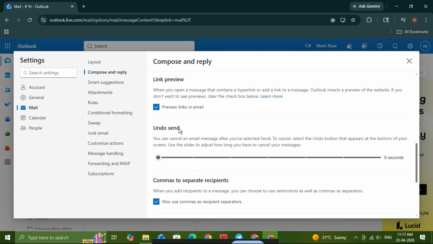Here, you'll see a delay option that lets you choose how long Outlook waits before actually sending your email. Set this delay to 5 seconds or 10 seconds, depending on how much time you want to review your message after clicking send. A longer delay gives you a little more breathing room, but keep in mind it's still only a short window, so the email is not being recalled after it's sent permanently. It's simply being held briefly before delivery. Once you've selected your preferred delay, click Save to apply the change.